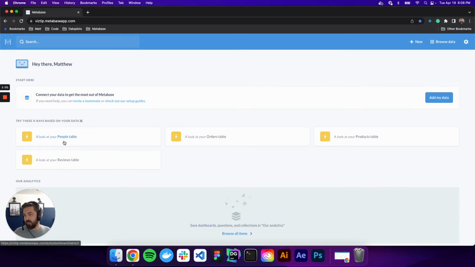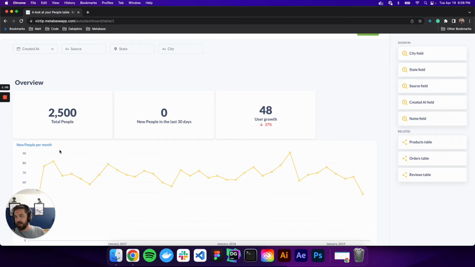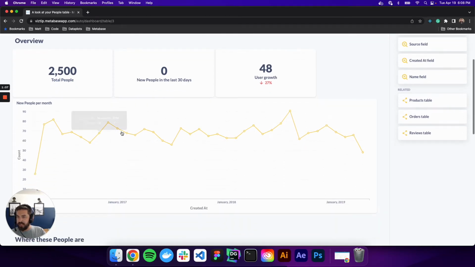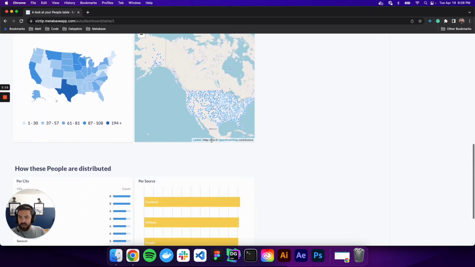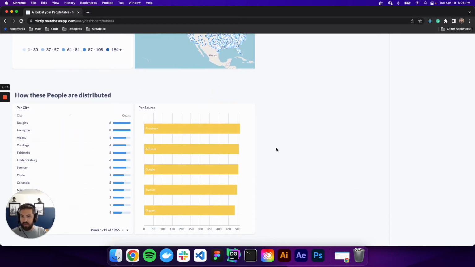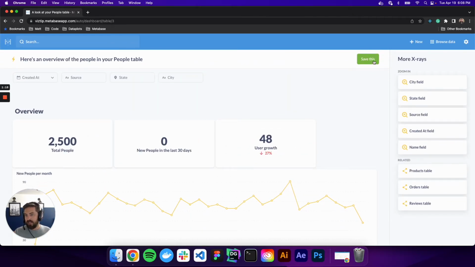So for instance, if we click on this people table, you can see some information about it. You can see how many people are in the table, how many people per month, where they're coming from. And so this is kind of cool. It gives you quick insights that, if you like them, you can just go ahead and save. And this is a great starting point. You can add to this, you can remove from this.